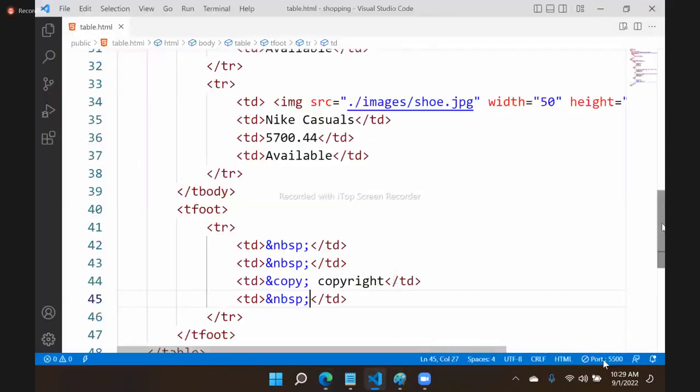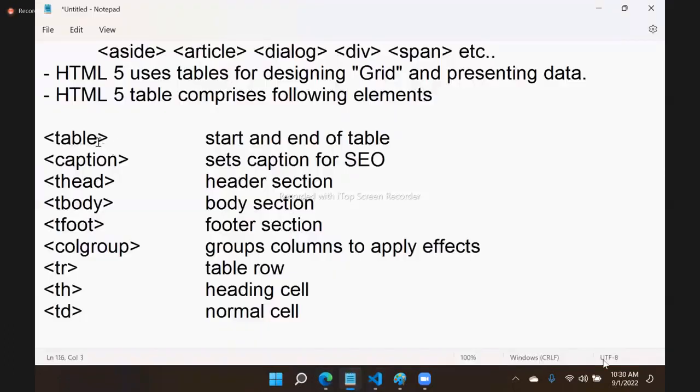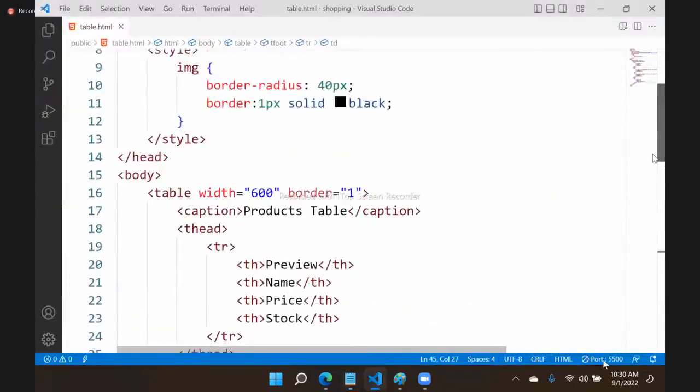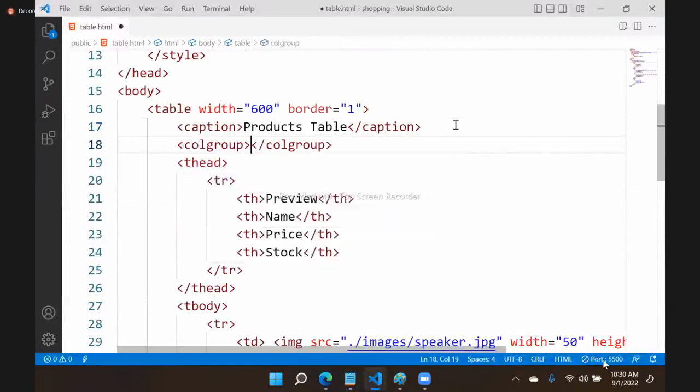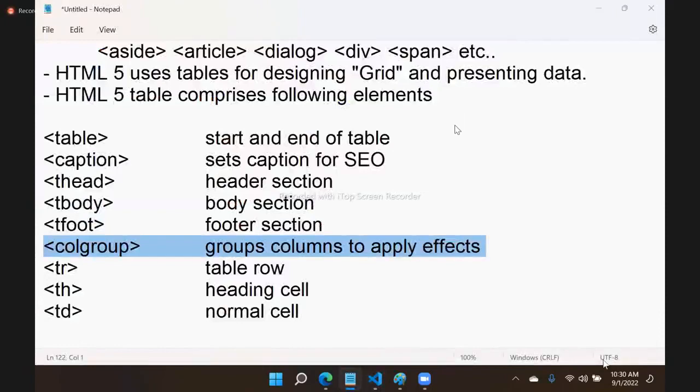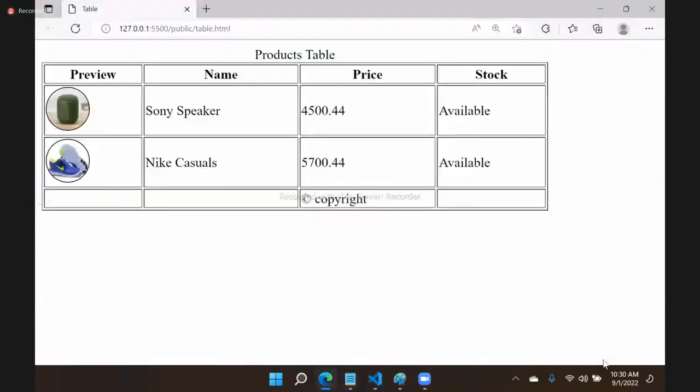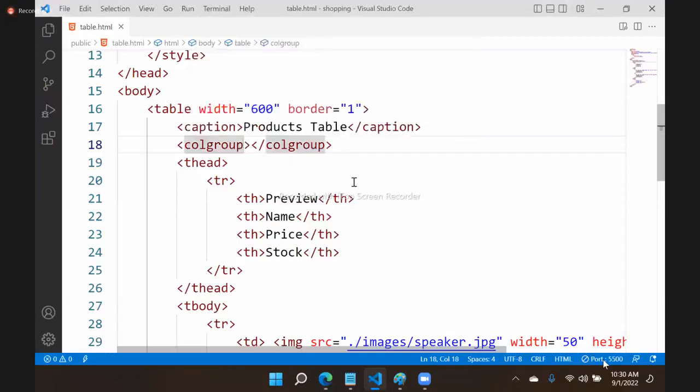Only one option is missing. We used a table, we used caption, we used thead, tbody, tfoot, we used TR, TH, TD. This is missing. So actually, even if you give it, you cannot see it. Suppose I am using colgroup, then you will not see it. You will not see anything in the output, because colgroup should tell how many columns to group by using span. How many to span? Currently, how many columns are there? 4. I will give colgroup as 3.